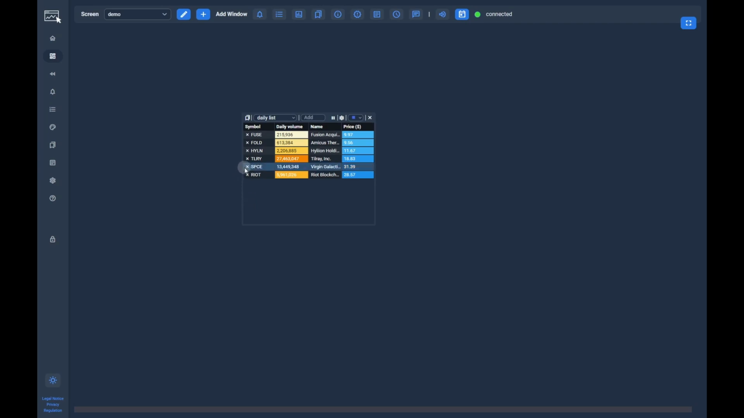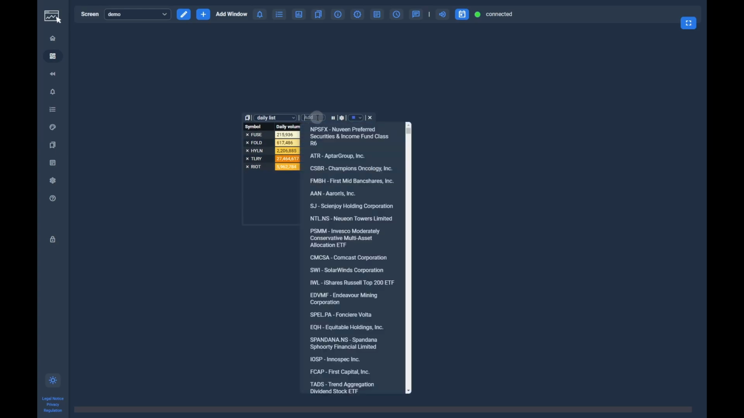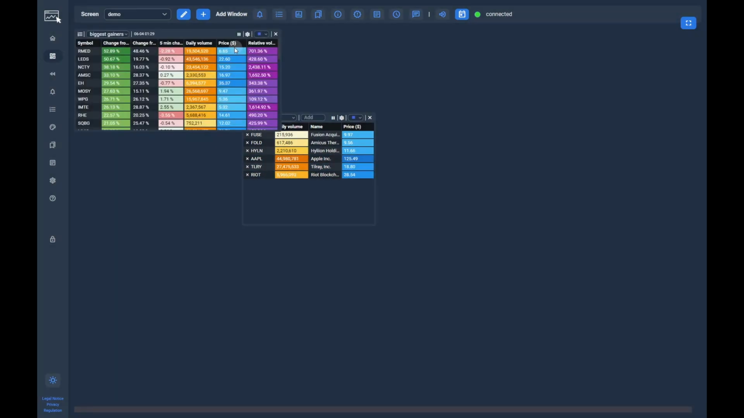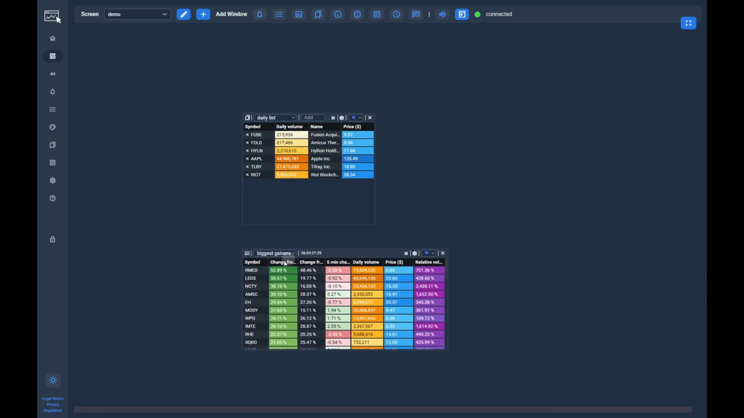It is possible to directly remove elements from the list by pressing X, and you can also easily add symbols with the text field in the top of the window. Another fast way to add symbols to a watchlist is by right-clicking on alert or toplist rows. Furthermore, you can sort the watchlist by clicking on the different column headers.